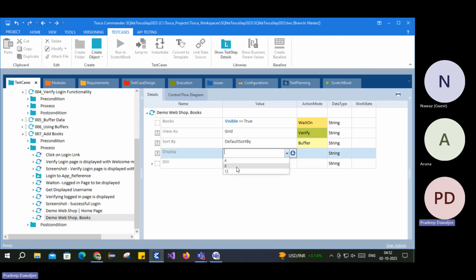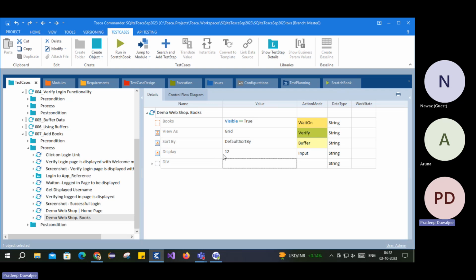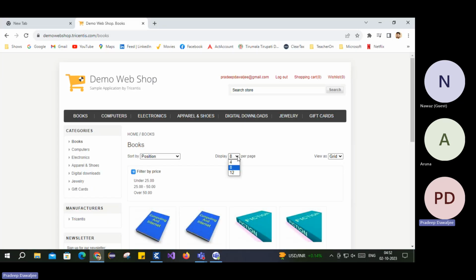For example, here I want 12, so I'll select 12. If not 12, if you want 4, yeah, you can take 4. Now next time, let's say on the web page it has added 5 or 6, another drop down called 5.